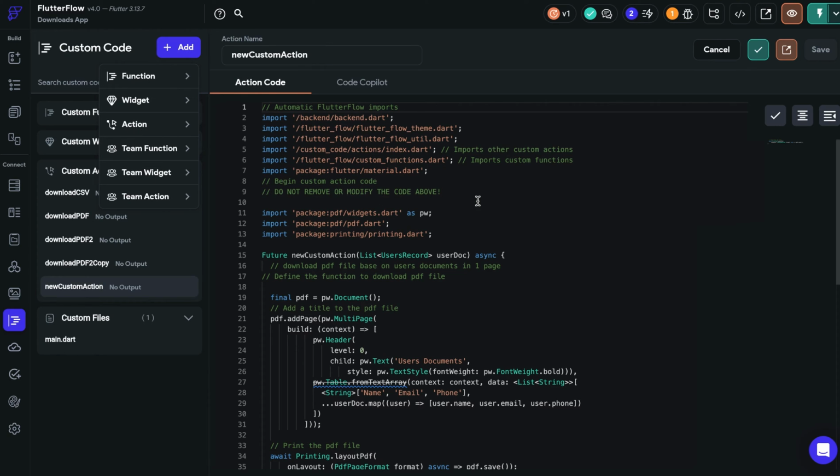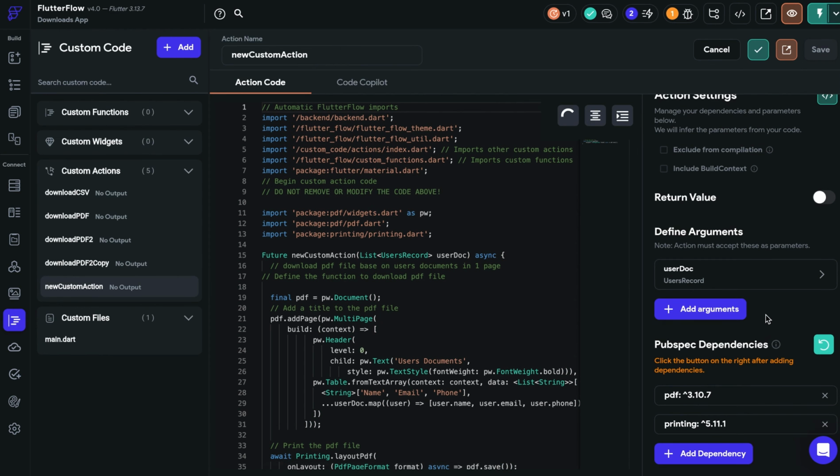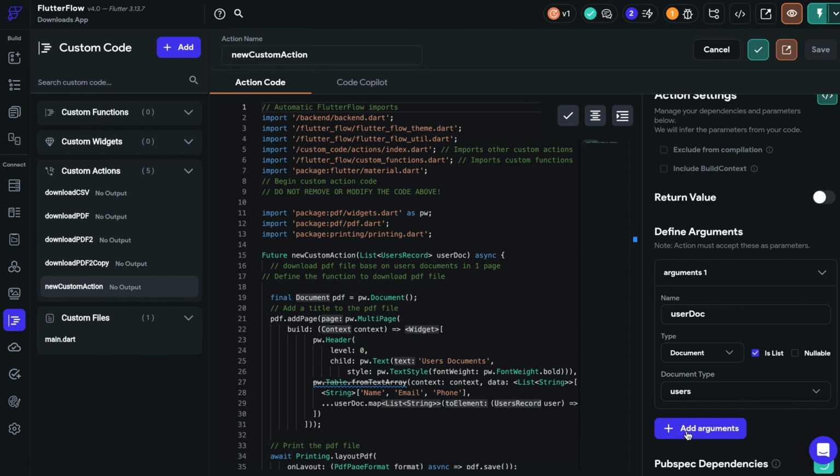So first things first, you have to create a custom action. In the custom action, first you have to load the Pubspec dependencies, same as the previous video, with pdf and printing, and don't forget to click the reload button. And for the arguments, you have to add one argument, the name is up to you, with type Documents, and choose the collection that you want to print to PDF.